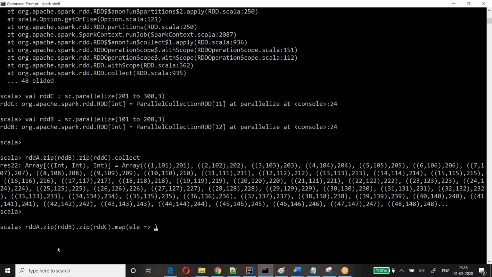When we take element, all this complete part will come. Here, element dot underscore 1. When I say underscore 1, this piece. When I say underscore 2, this piece. I mean here, this piece. So I took the underscore 1.